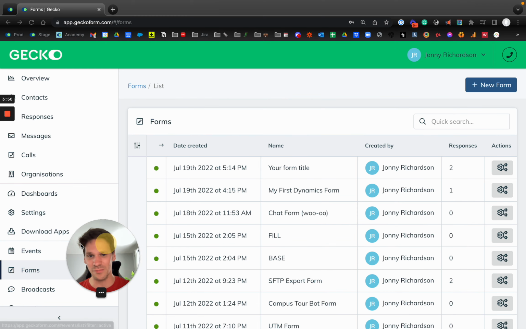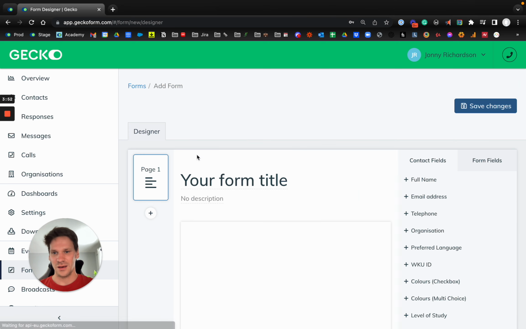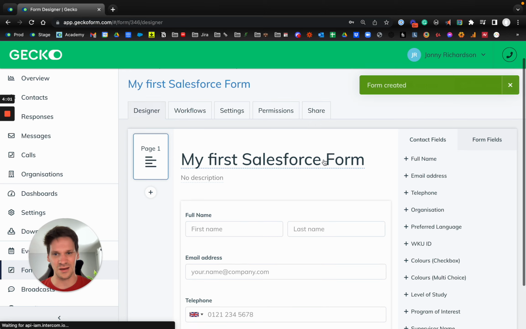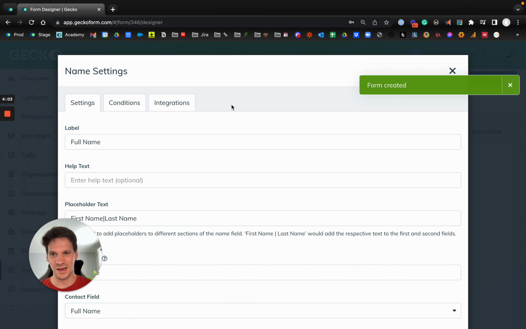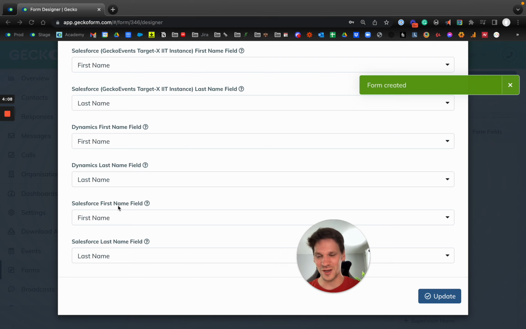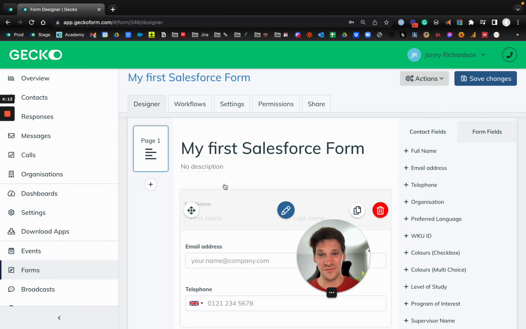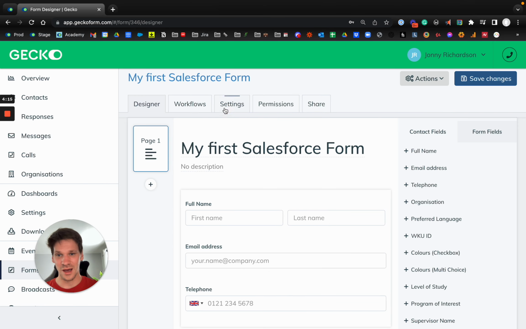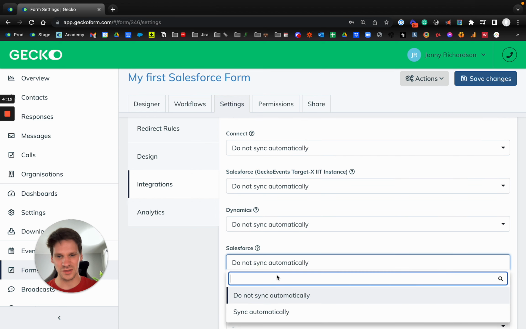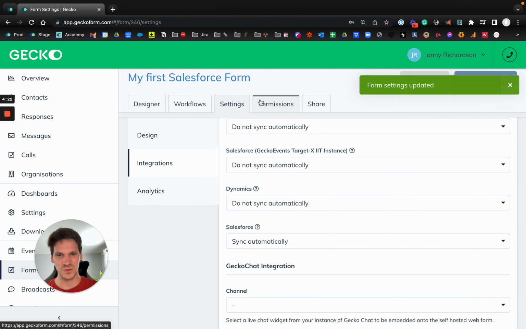So we'll build the simplest form you've ever seen, and we will call this my first Salesforce form. We're going to capture the name, the email, and the telephone because we've mapped all of those together. And crucially, we can see that these different fields, my face is in the way, sorry, are going to push whatever value we get to the Salesforce first name and the last name field, and it's very simple to set up. I can also tell Gecko, as soon as you receive a response, try syncing this to Salesforce automatically.